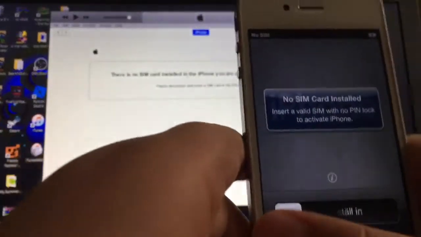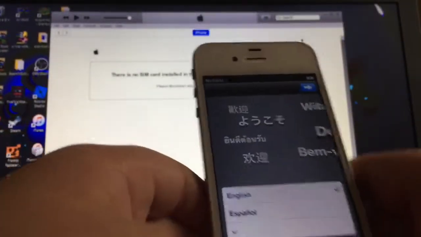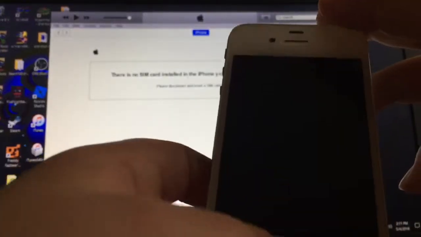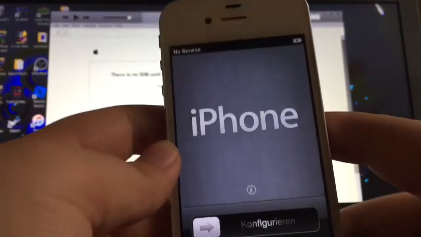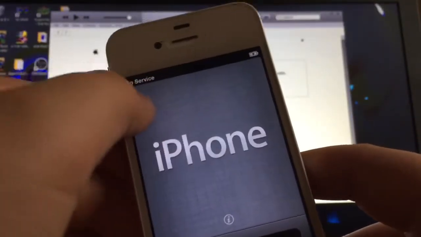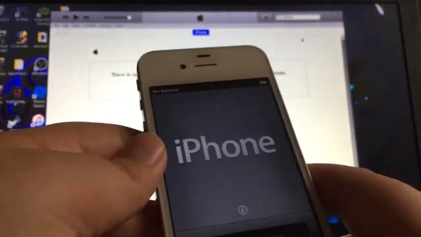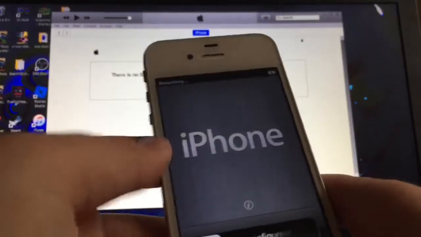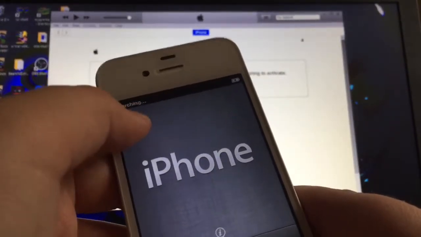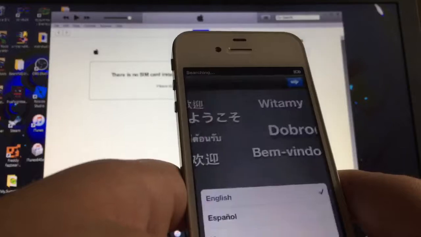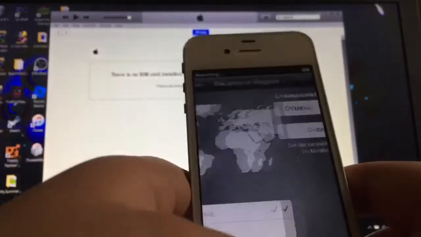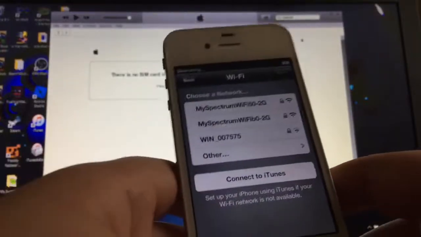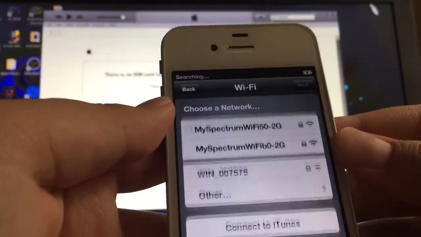So if you need to, you can activate an iPhone to get to the home screen and use Wi-Fi and stuff. Just as long as the SIM card doesn't even have to be activated with service, just as long as there is a SIM card, because that's how it worked with me. So English next, United States next, and then I'll select my Wi-Fi network password.